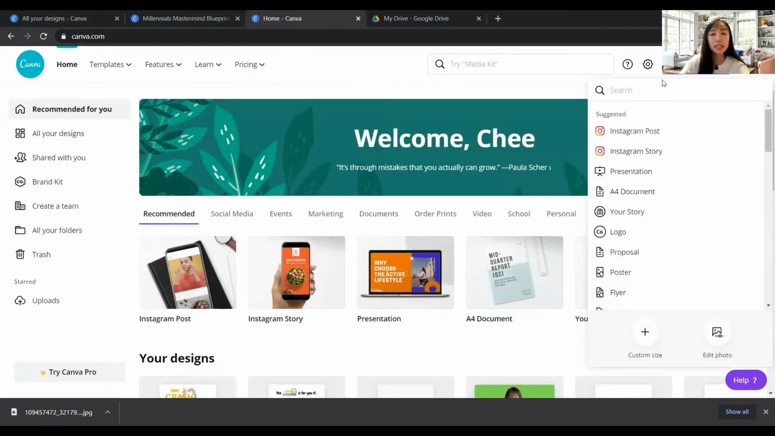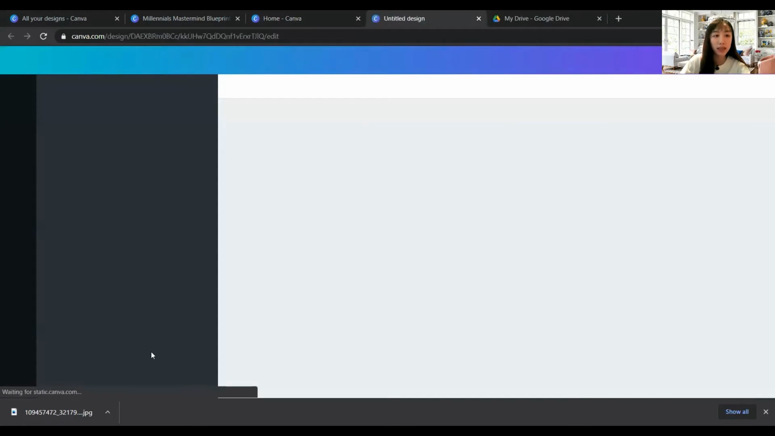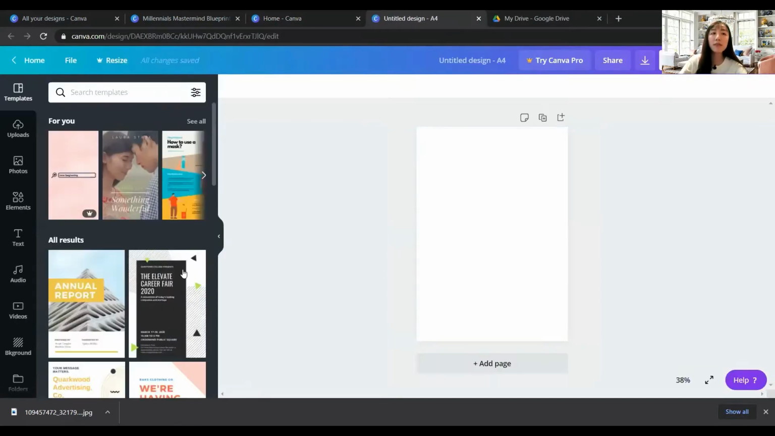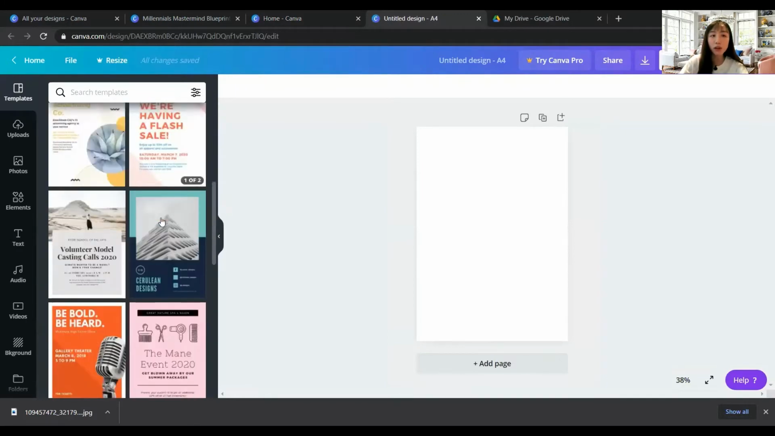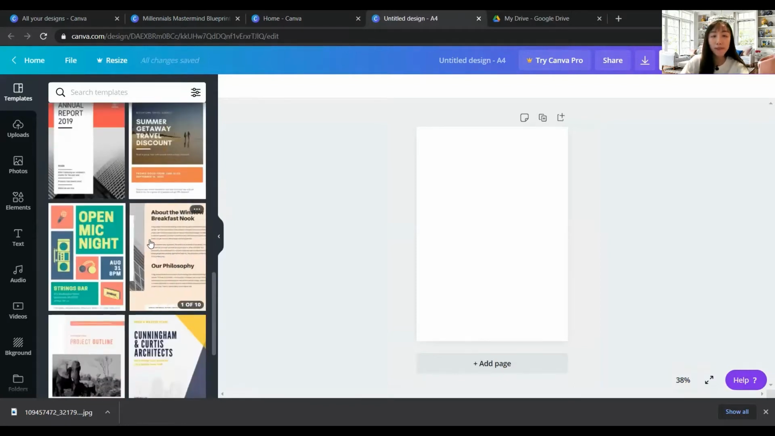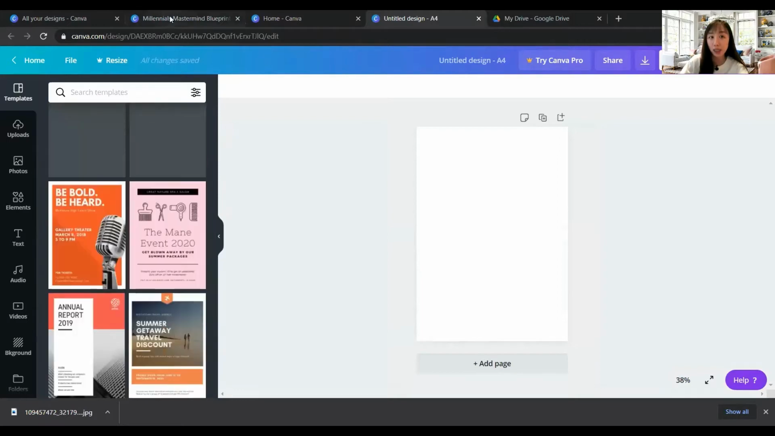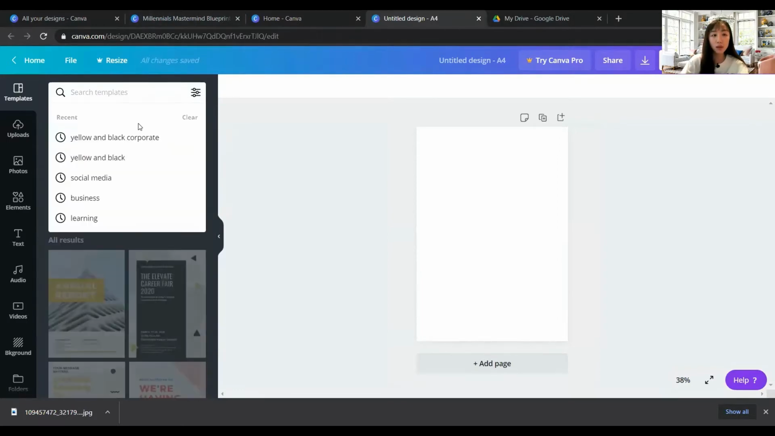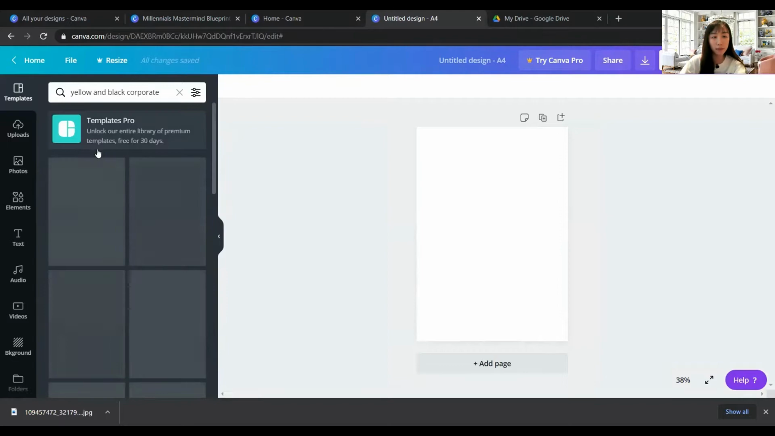Once you create a design, do not select the rest. What you want to be selecting is an A4 document. Click on A4 document, you're going to land on an empty page like this. And you can see from the side, your left-hand corner, you will see a lot of templates. You can make use of any templates that you prefer. But for the sake of the video today, I'm going to be showing you my actual blueprint that I've used. So this was the one that I've used, yellow and black corporate.